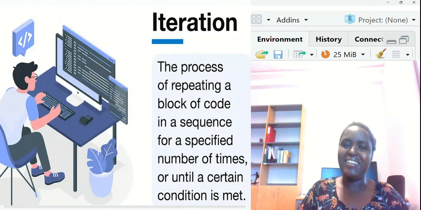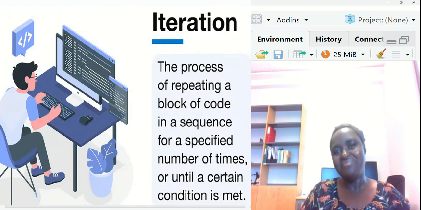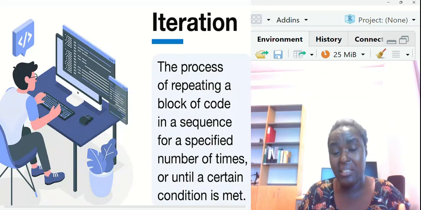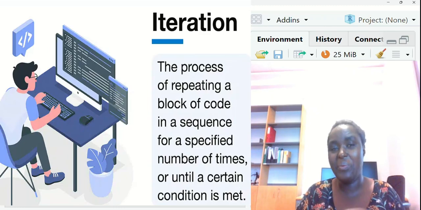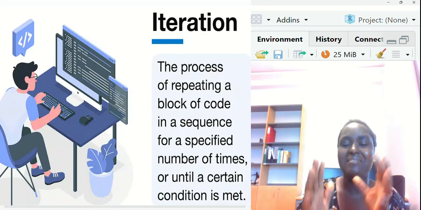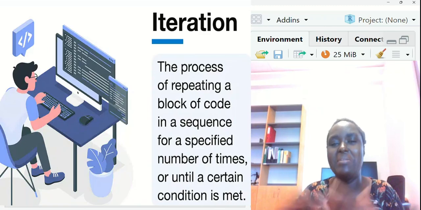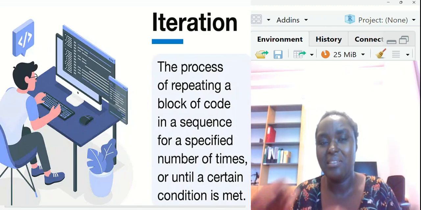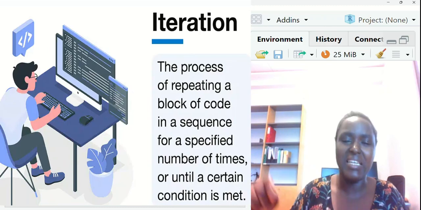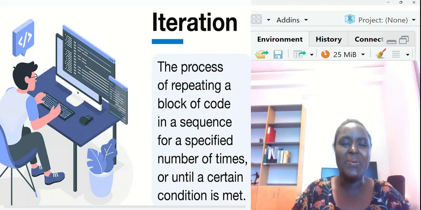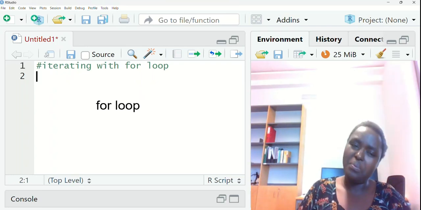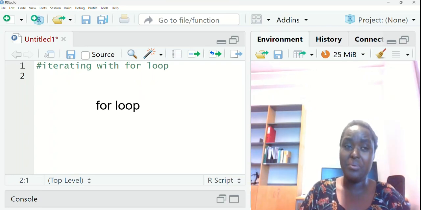What is iteration in programming? Sometimes you may need to repeat the same procedure multiple times. That way of working is called iteration. You want to repeat the same procedure many times, then that's iteration. So to do the iteration, we may use this for loop. But how is the for loop used?